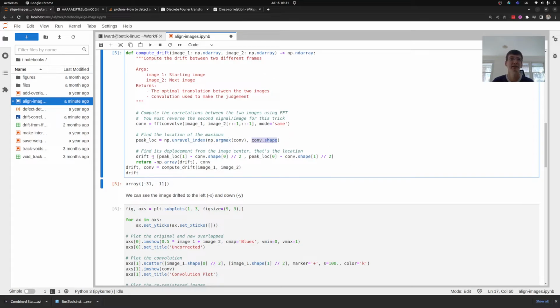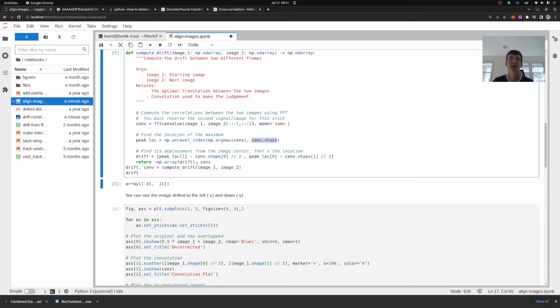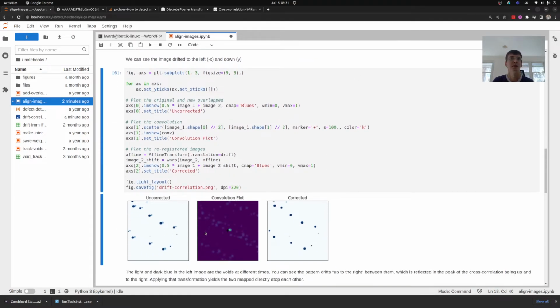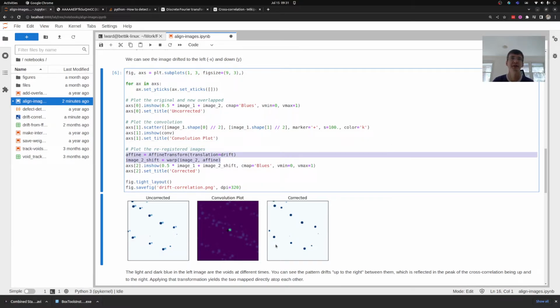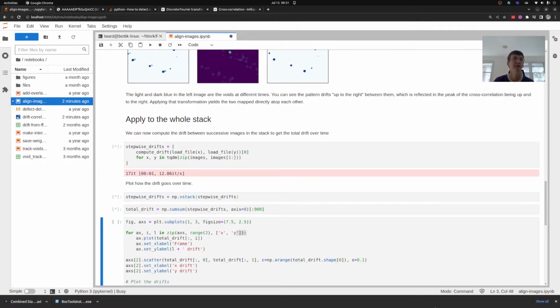I can then take that and compute, given this peak location, where that is in reference to the center. I'm taking the negative: it's slightly to the left, negative x, and down, positive y. And that gives me my offset. So what I'm seeing here on my plotting is that my images, if I account for the drift, using scikit-image's affine transform to compute the shifted image, that will give me it on the left. So we're going to take it and run it for the whole thing.